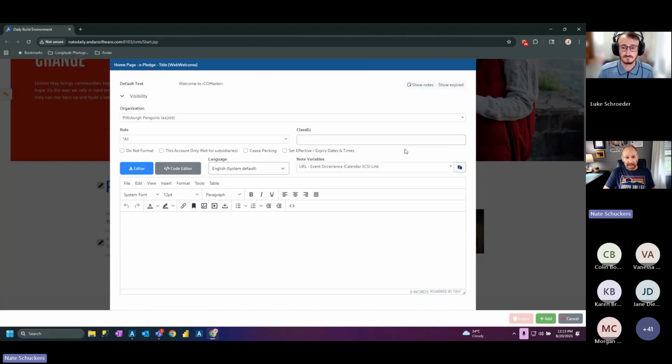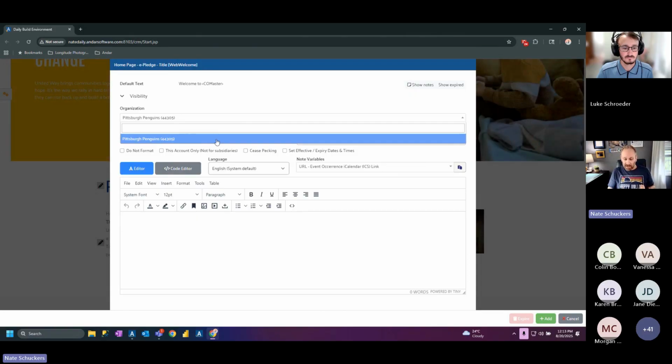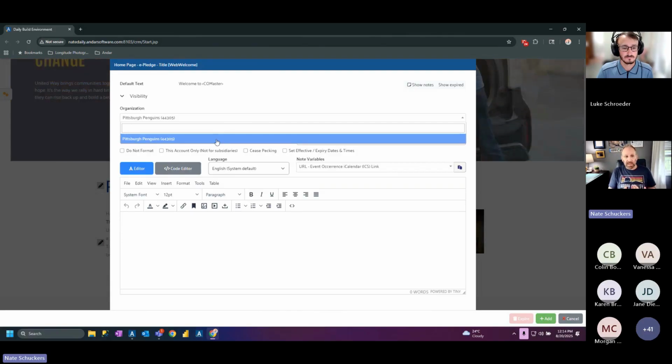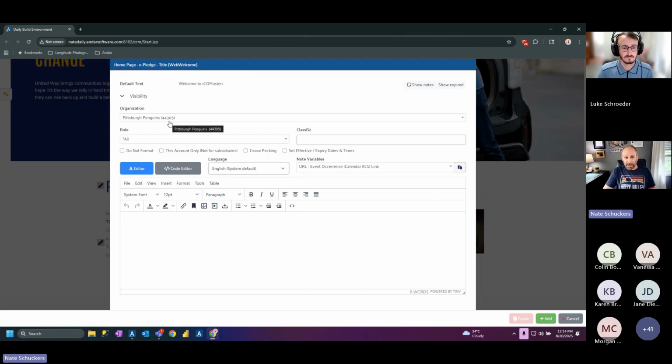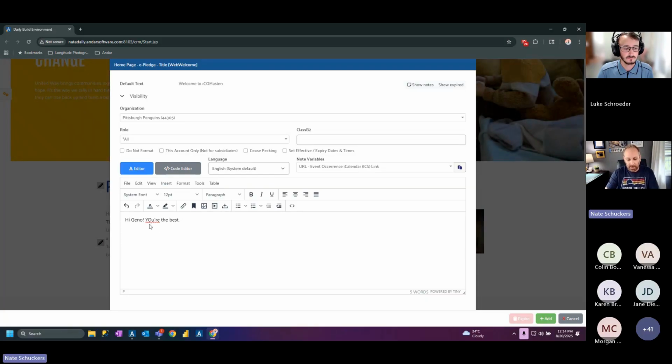So if I go up here and click add note, it allows me to add the organization. If there are multiple organizations, then again, we'll show you this in a second, you have a list of different organizations to choose from here. Again, he only has access to the Pittsburgh Penguins, so it only allows me to add Pittsburgh Penguins as the organization. And what we can do is, okay, we'll type something in there.